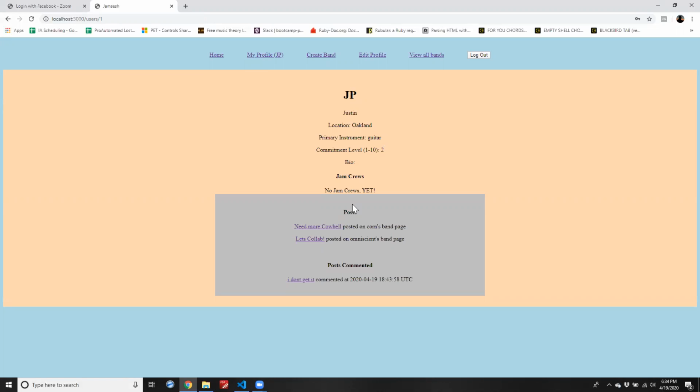So as a user, I guess profile page, you have like your basic user's information, however committed they are, how casual or how serious. The primary instrument, location. I'm not in any jam crews. I think I was in one and then I left, but you can rejoin.